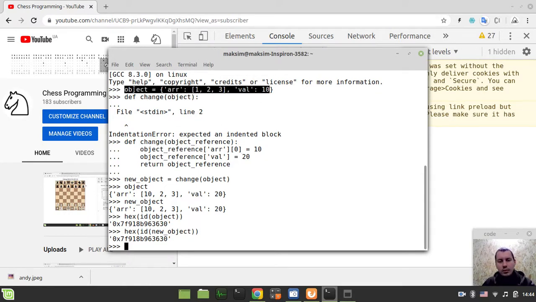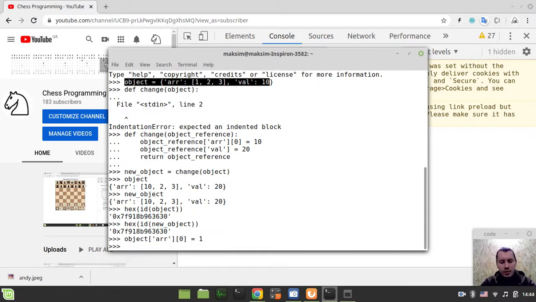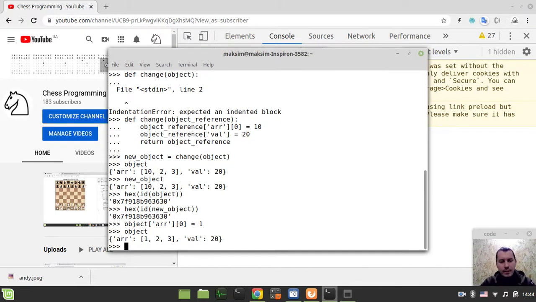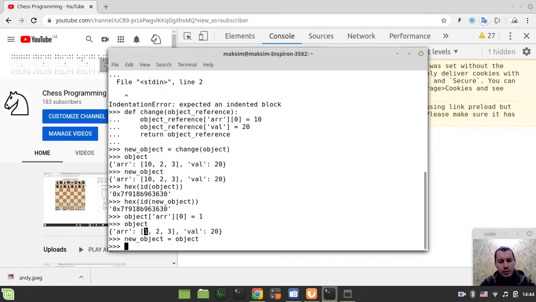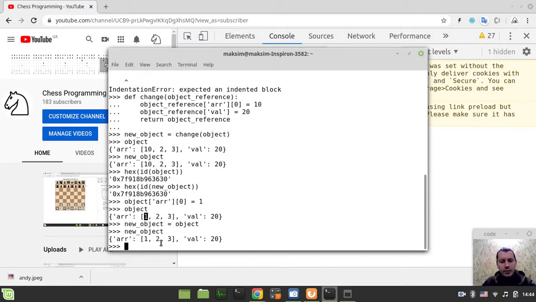We're just changing the values, as if what we've done within the function is equal to, if I just said object array and then the first element, let's set it back to 1, and let's have a look at the object. In this case, you see it has been restored back to 1. So that's it, basically. And in exactly the same way, if I now say new object equals object, and I print the new object here, in this case we have this new object being changed without even calling the function.